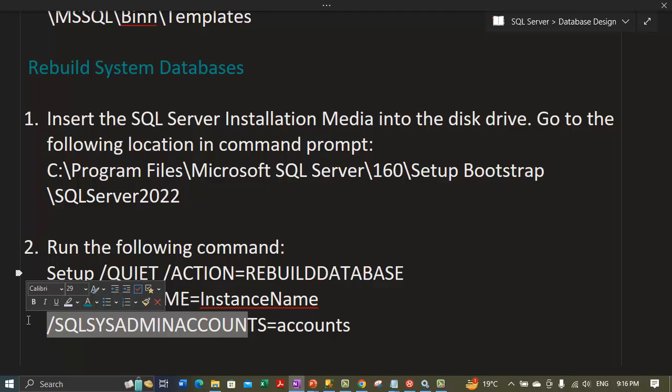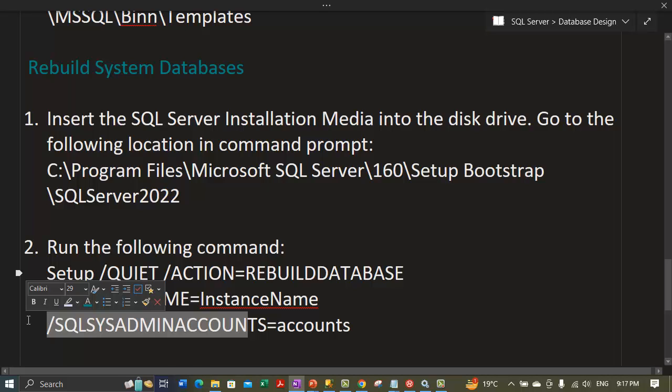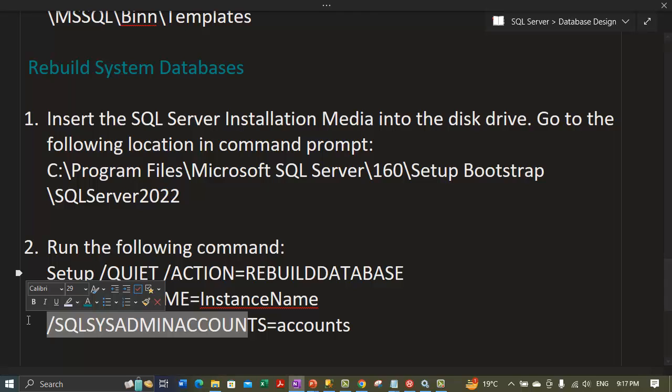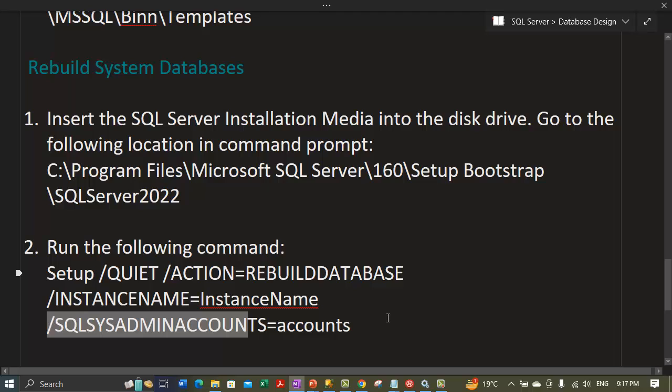We have not changed the server collation, but in case you have changed the server collation, do not restore the system databases. I'm talking in general. If you have changed the server collation, do not restore the system databases. Doing so will replace the new collation with the previous collation setting. Whenever you restore them, it will replace the existing collation of your server.